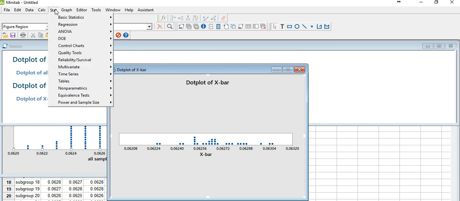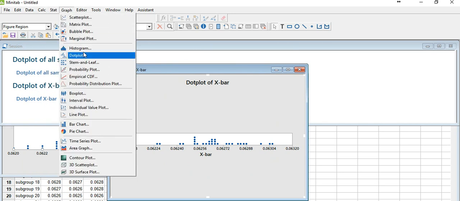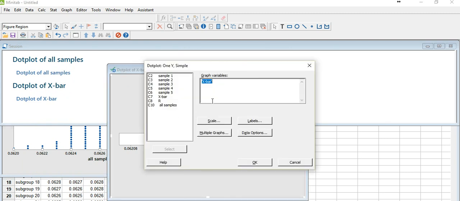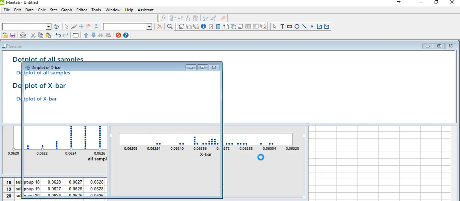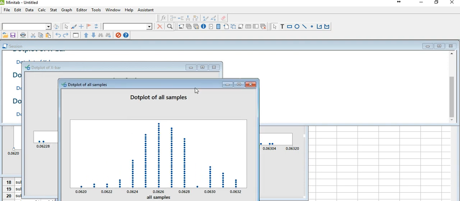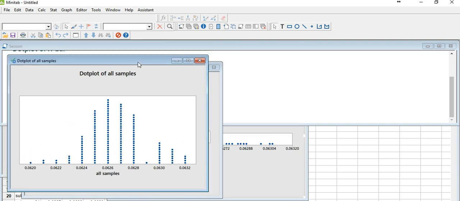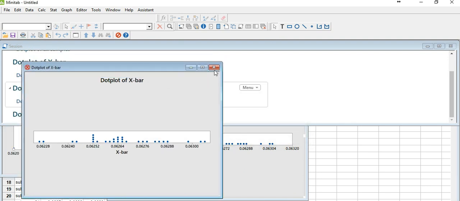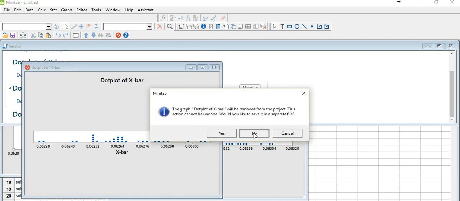all the data points. Now you can plot both of them at the same time. Okay, so if you hit OK, and first you plot X bar, and then you plot all samples, you can plot them at the same time, right? Okay, so this is how we generate the dot plots.